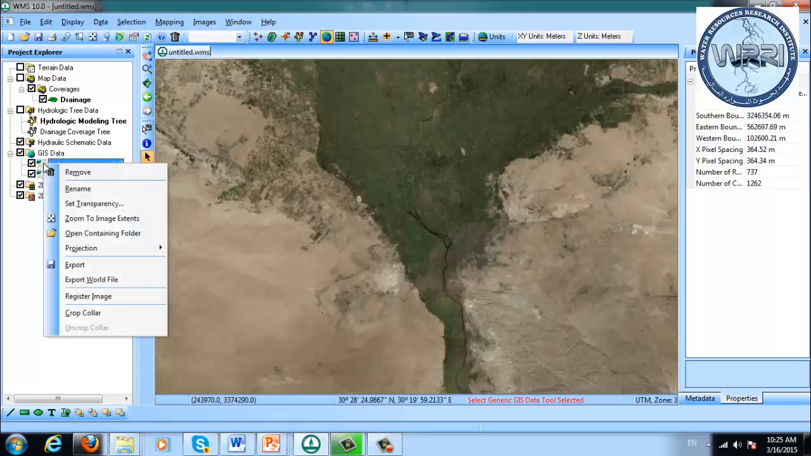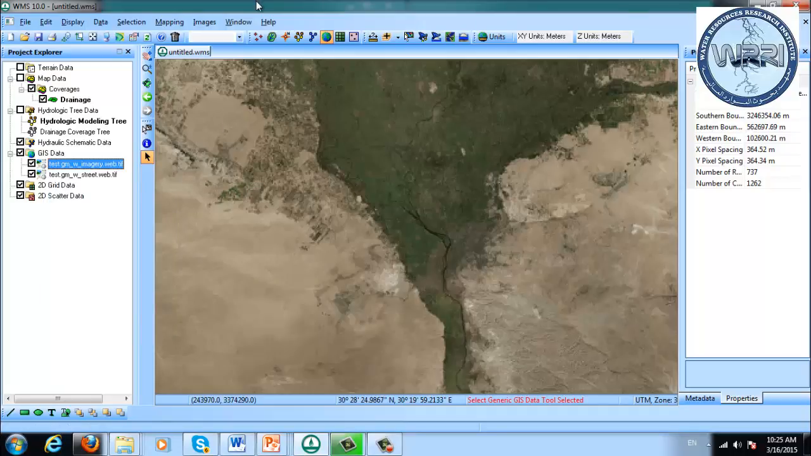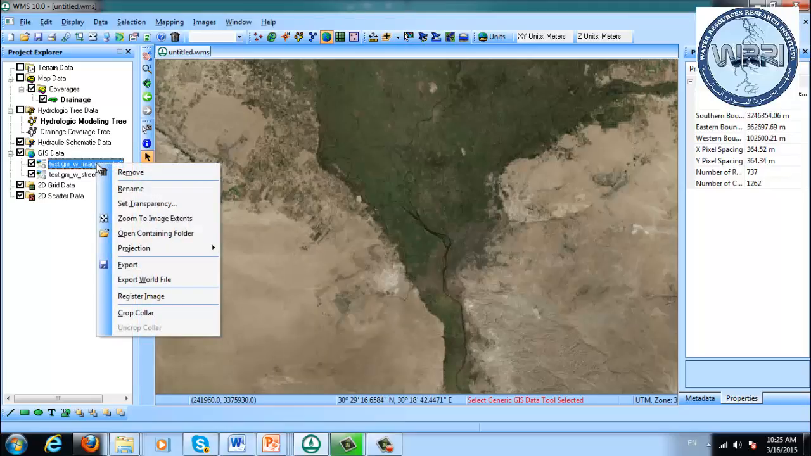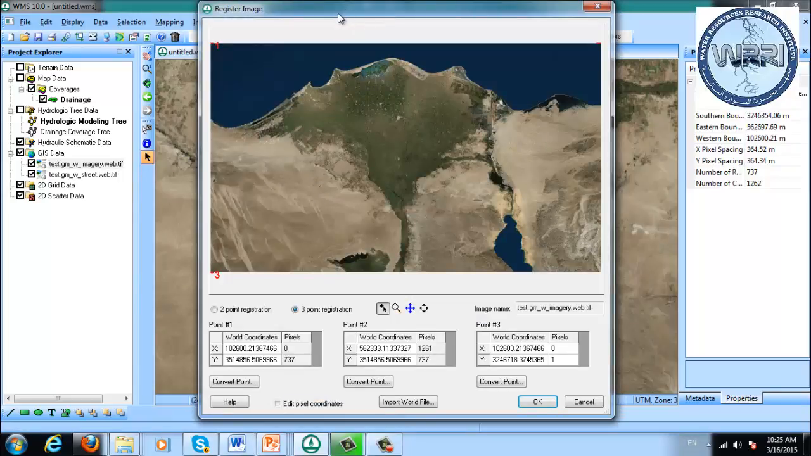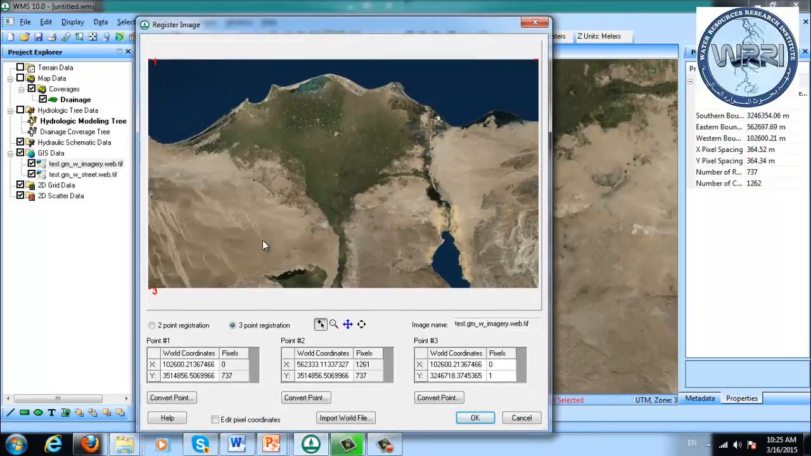There are different options. I can export this image to a different format. I can also export a world file, which is like a TIFF world file for this image. Since these images are called GeoTIFFs, they already have their registration information. I just read them in and they're automatically registered. If I needed to register this image, when I read it in, it will bring up this register image window. And in this window, I would define 3 points.